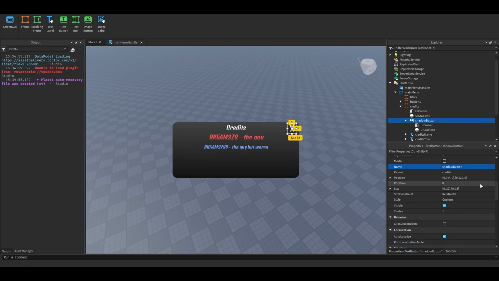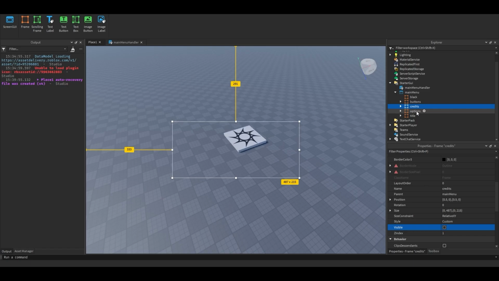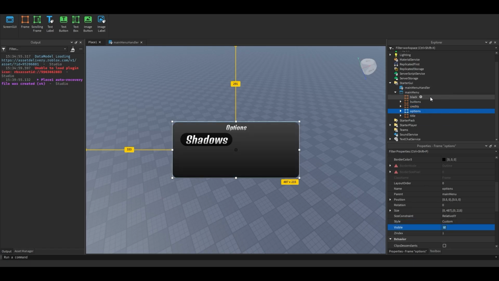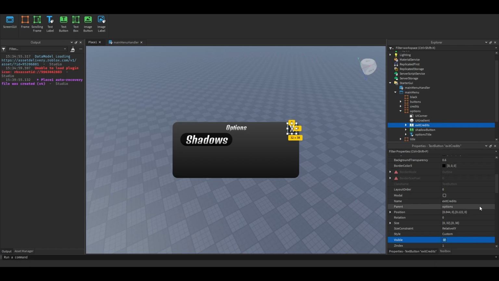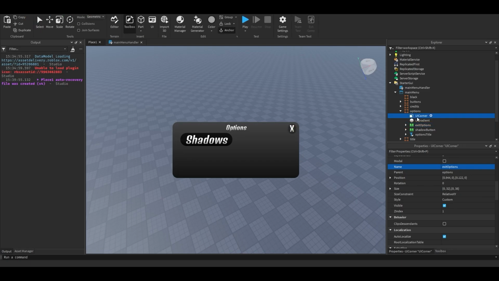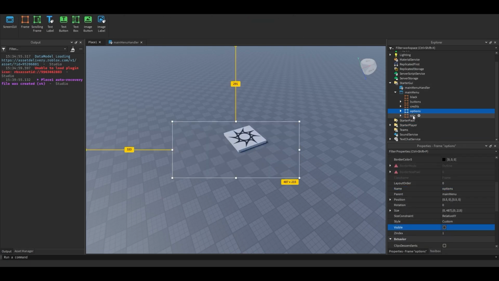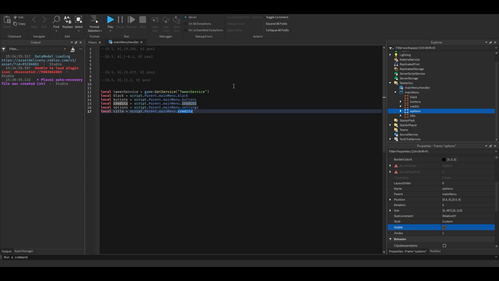So, name it exit button. Exit credits. I mean, we'll do it exit credits. Okay, so now this one's set. We can make it not visible anymore. Then we're going to open the options. Paste that button. We're going to name it exit options. And then we're going to close it. And we're good. Alright. So we need to add our exit buttons.